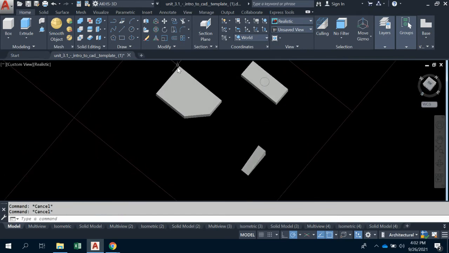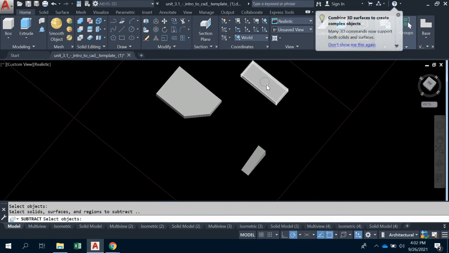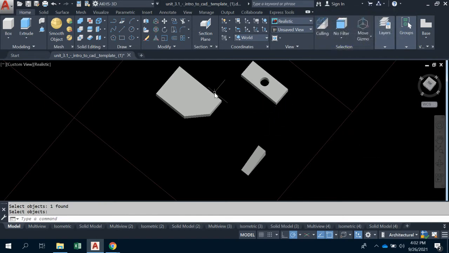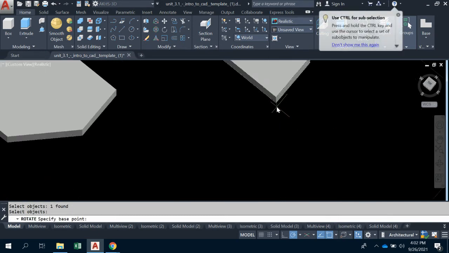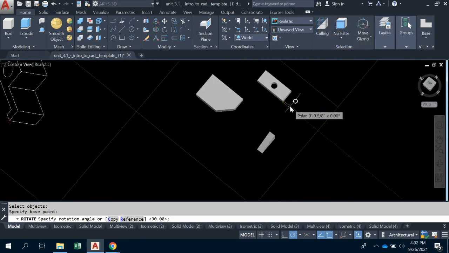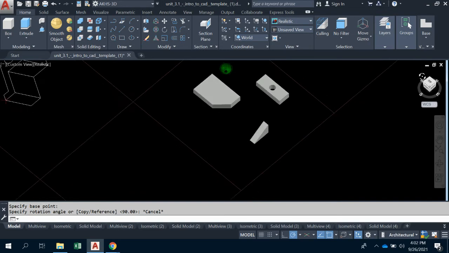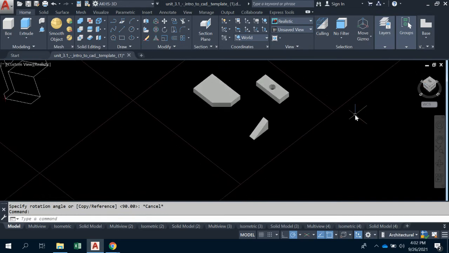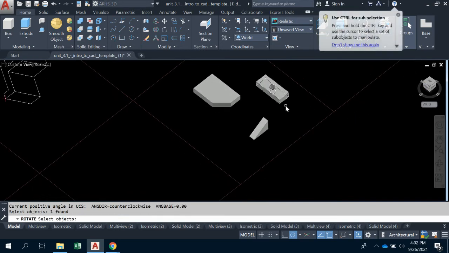Okay. I'm going to go ahead and subtract this little hole here. So SU, enter, select the main part, enter, and then select the cylinder, enter. If it doesn't delete, undo, and make sure you pay close attention to what you're selecting. And now we'll rotate this one as well. Right click, pick a corner, and then if it doesn't rotate the way you want it to, press escape and try it again. So sometimes it requires a little trial and error.